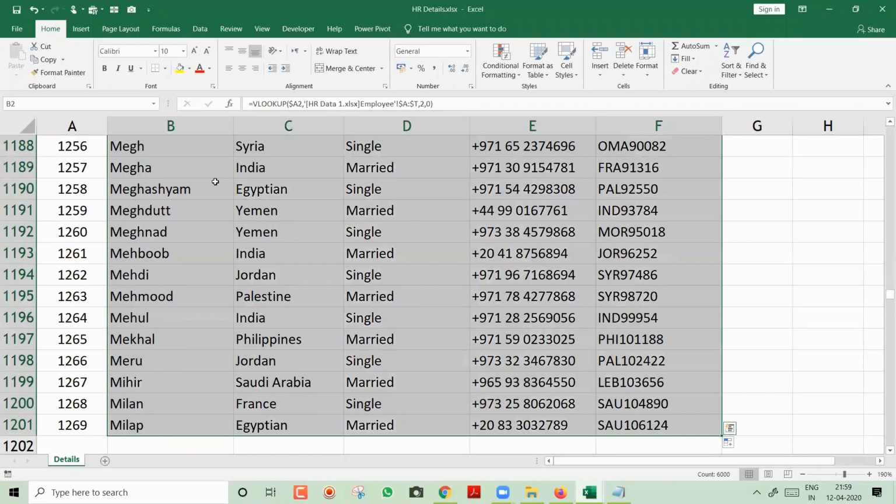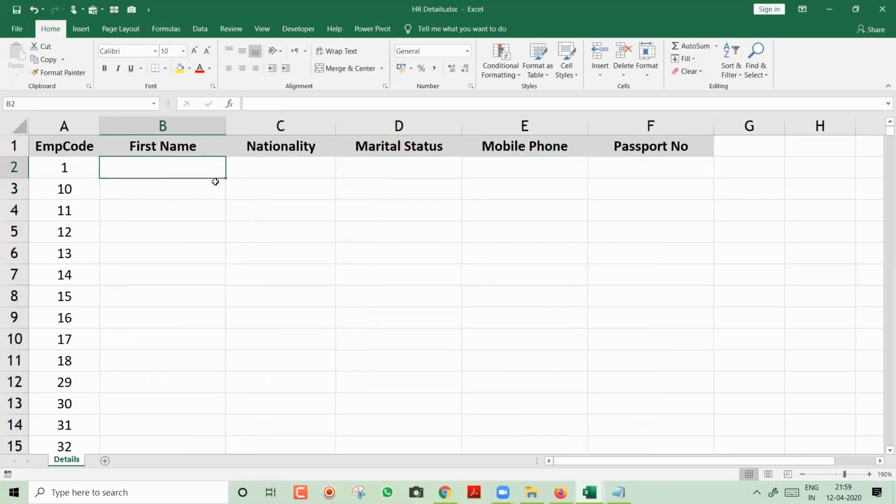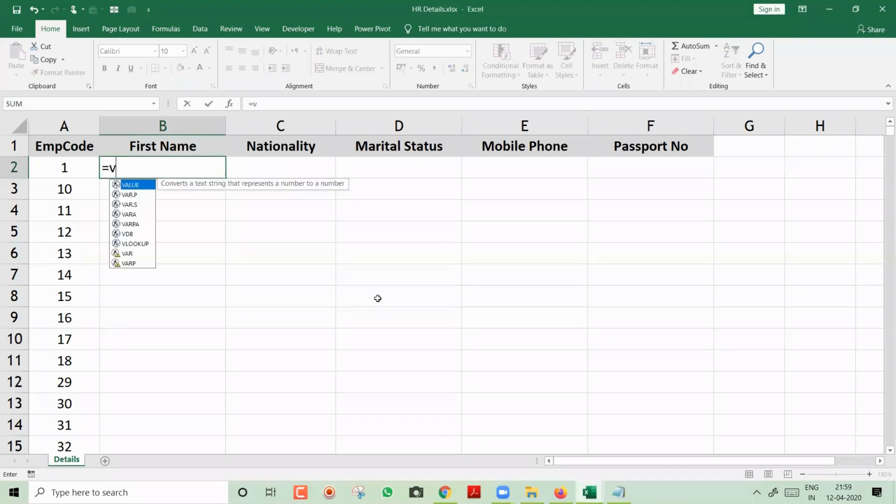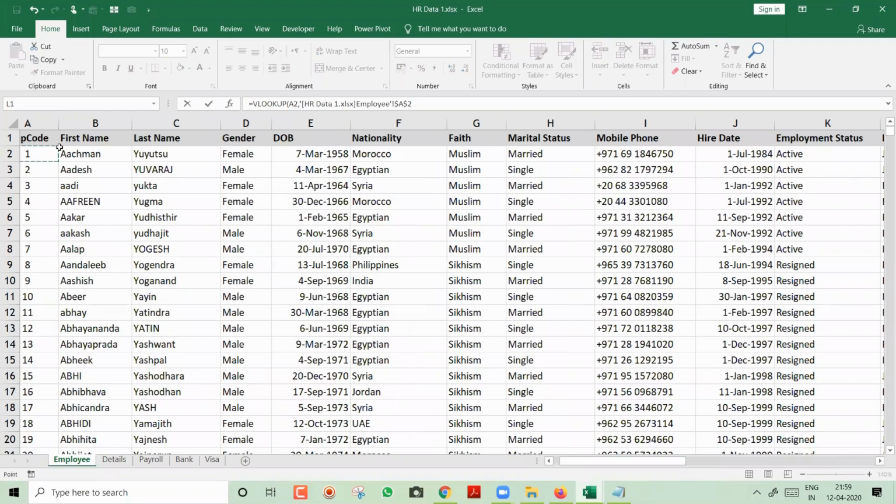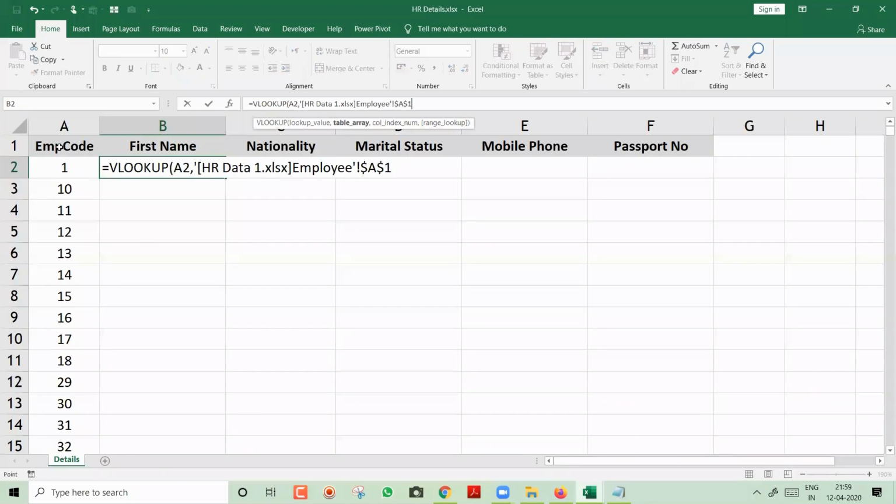This thing I will repeat once again for you. Those people who have understood, good; those who have not understood can also understand one more time. So I'm doing it once again, friends. Pay attention. Equal VLOOKUP. Search this ID, comma, where? In this database.